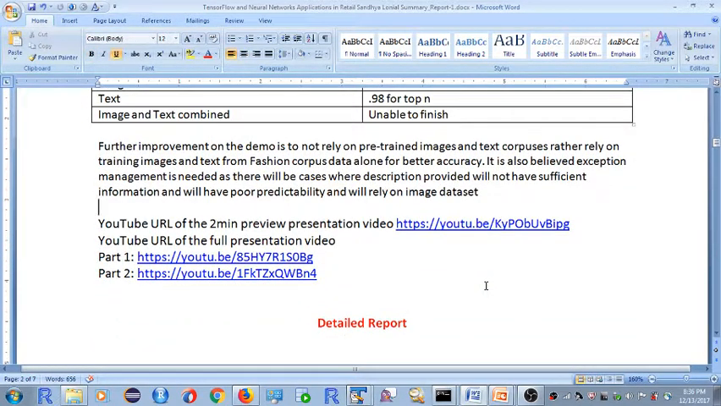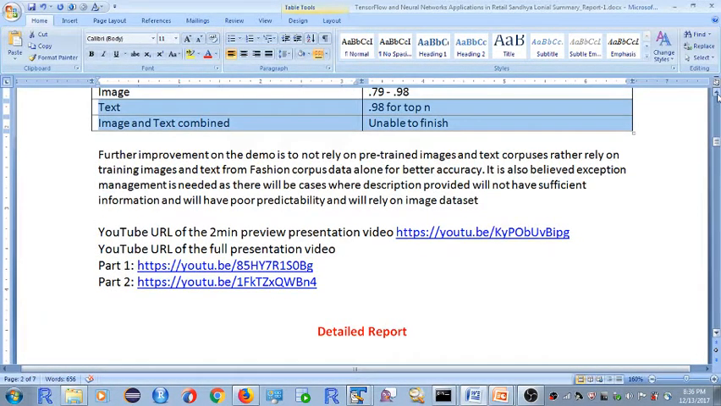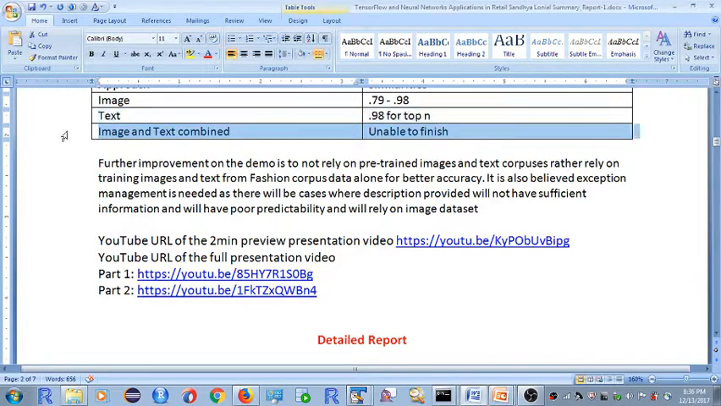So one thing I wanted to bring up was that image to text combined effort. I couldn't finish it. I was trying to merge two of these models through TF concat, and I am getting some errors there. That is something which I believe was a little tricky for me.